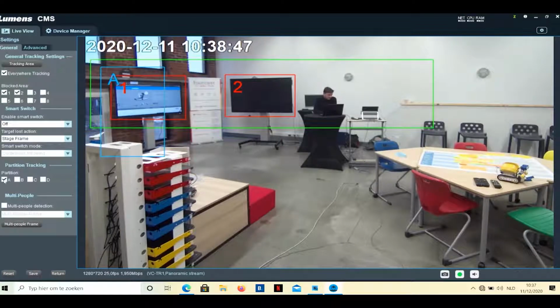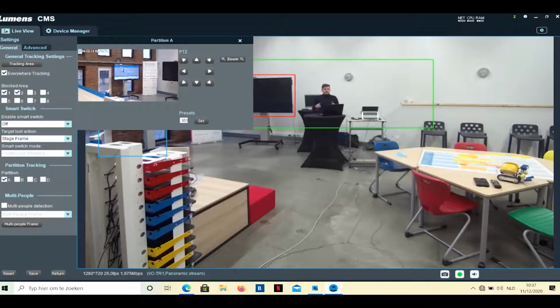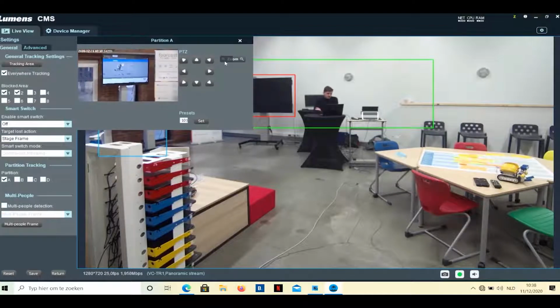After that, we can set up a partition tracking. What is a partition tracking? So I click on A, there you go, and then I set up my partition tracking. What does that mean? I can call a preset without any physical touching of a button. Only when I am in that blue area, I will call a preset, and I will set up that preset now.